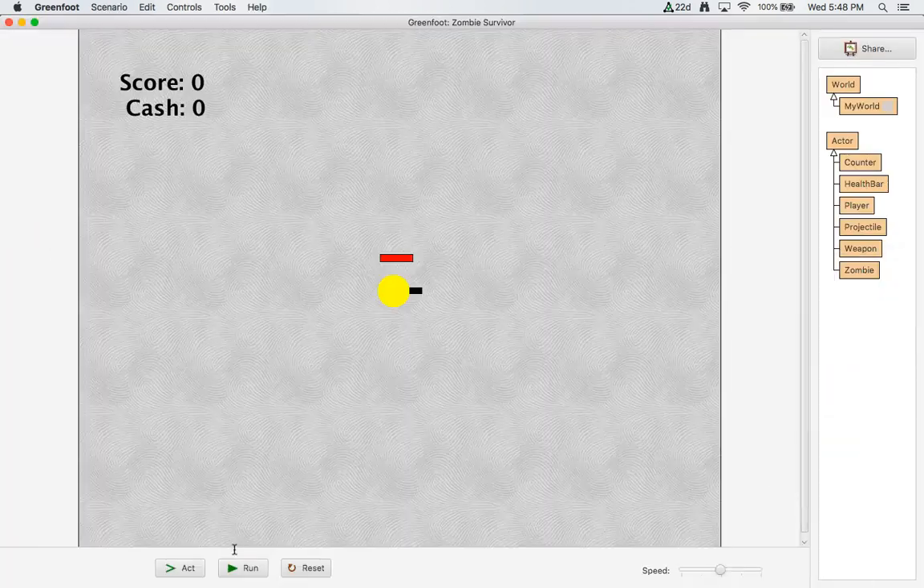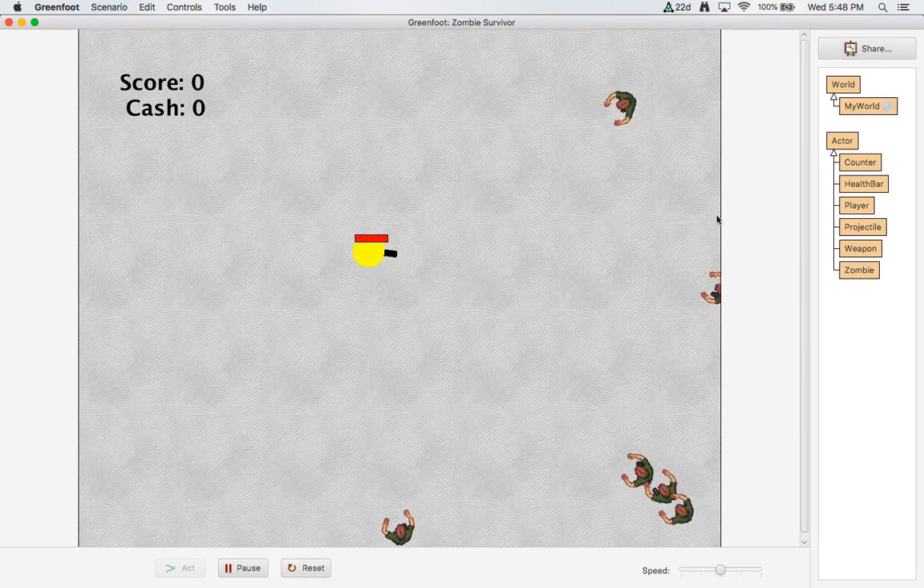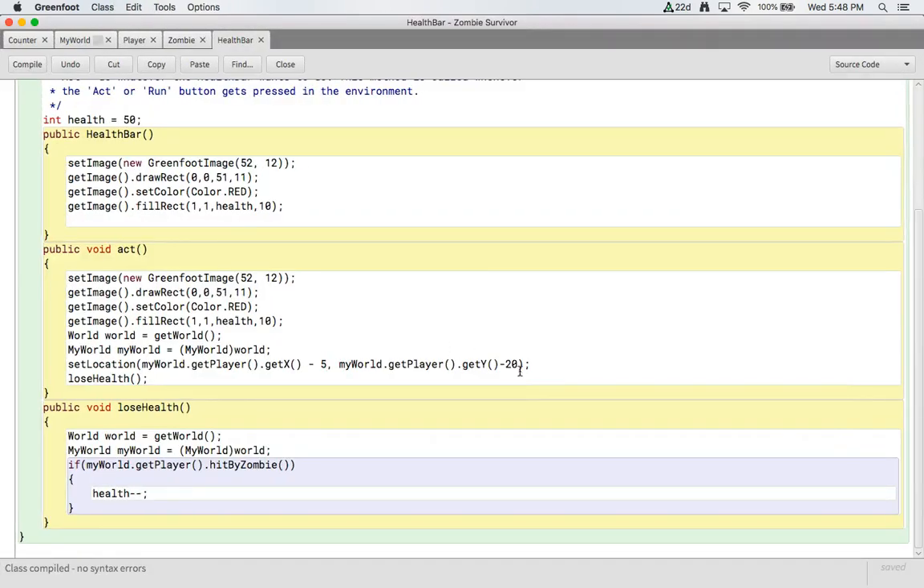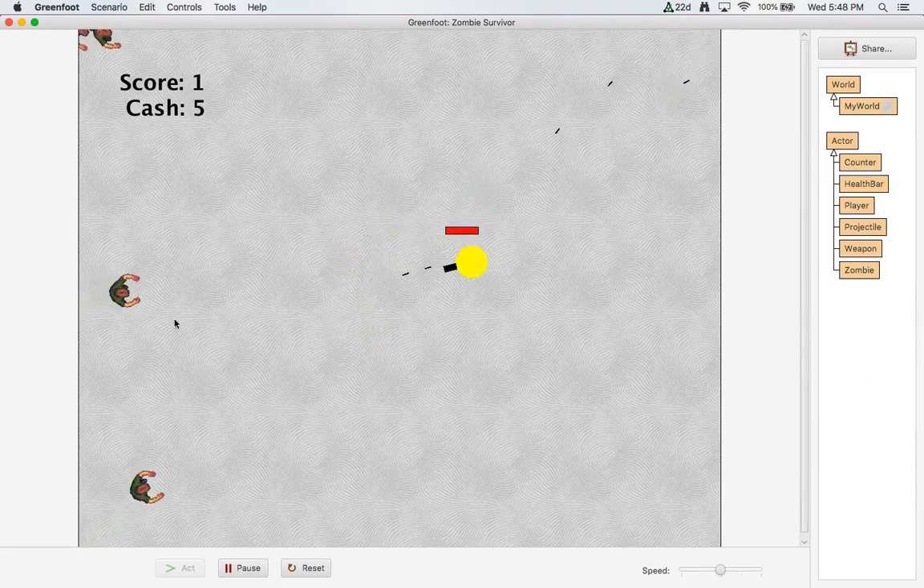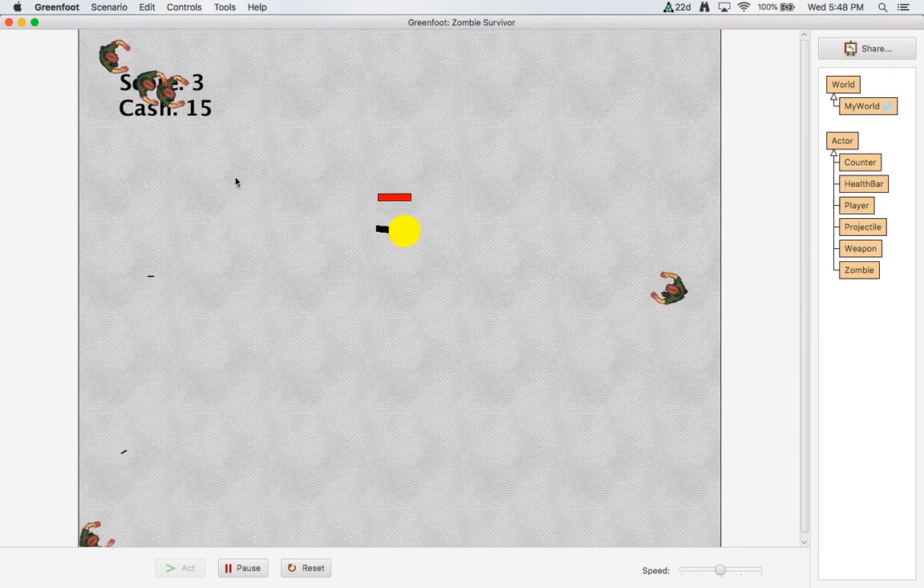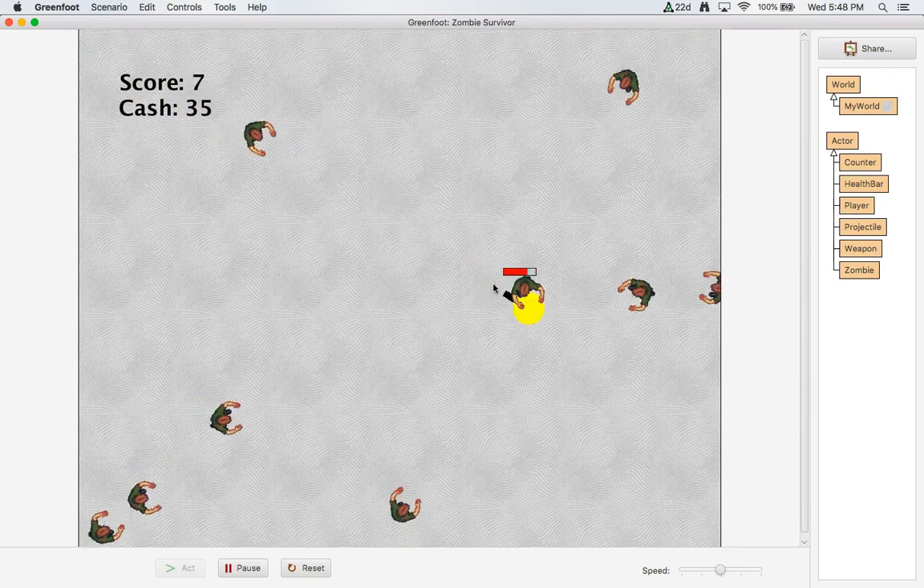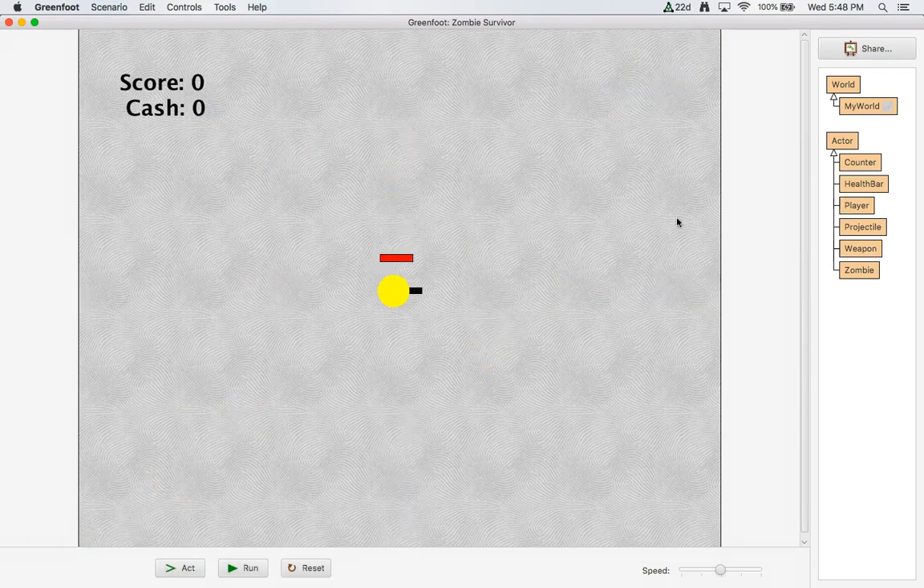And then now, as we move around the world, okay, so I think I did minus 20. I think I did minus 50. So now when we start, the health bar will move around and follow us where we go. Okay, and if we run into a player, we will lose health.